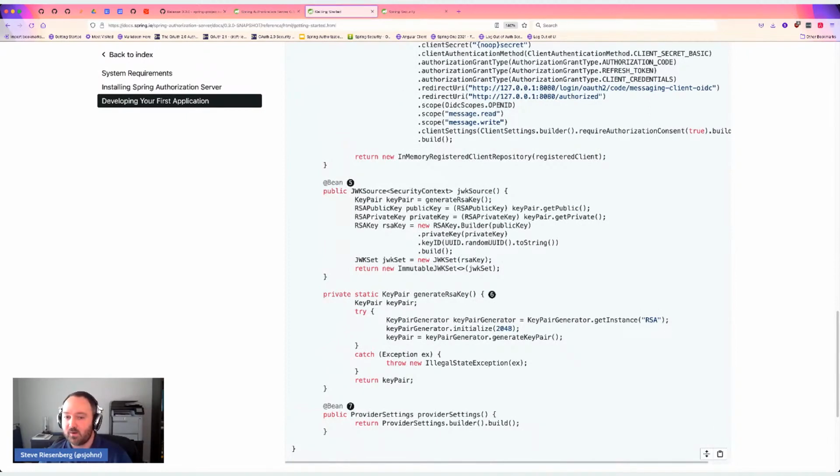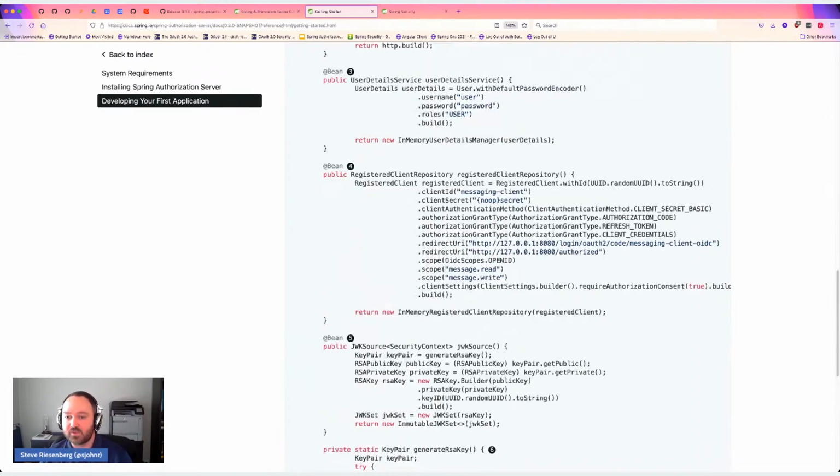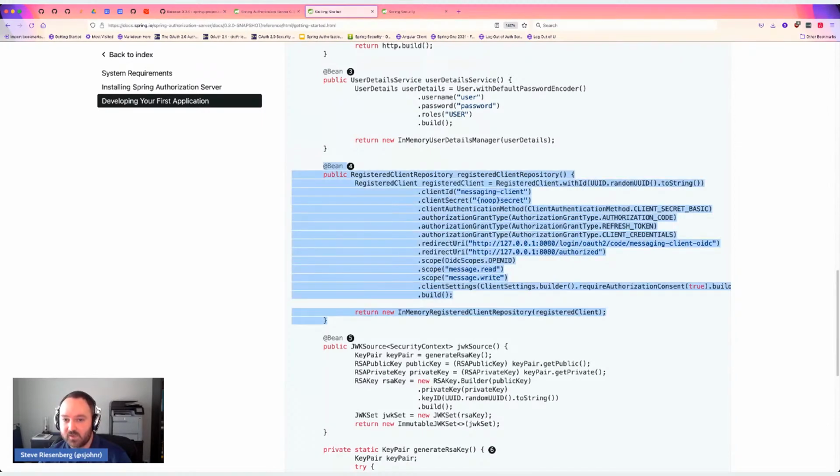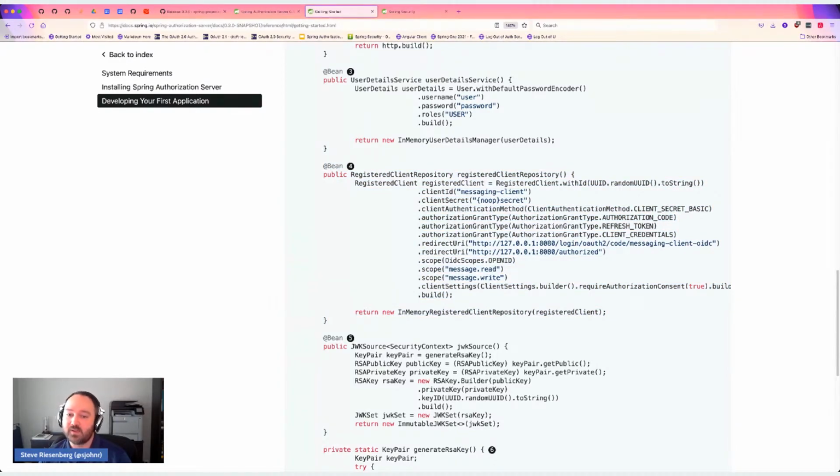And so I'm excited about what it would look like to reduce this to pretty much zero lines of code and maybe some properties. That's what I've been working on. I do have a branch that I shared, I think, on Twitter, if you're interested. It takes all of the configuration here where you have this registered client repository with a bunch of Java code, setting up the client ID, the client secret, the methods, the grant types, the redirect URIs and scopes, and maybe even some specific settings in your deployment, and making it YAML configuration.